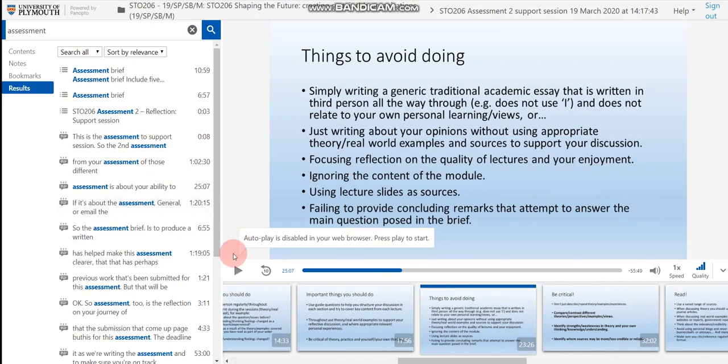So if I click on that one and then click play, it should be the lecturer saying this sentence. I don't know how well this is going to come out on the recording, but let's give it a go.